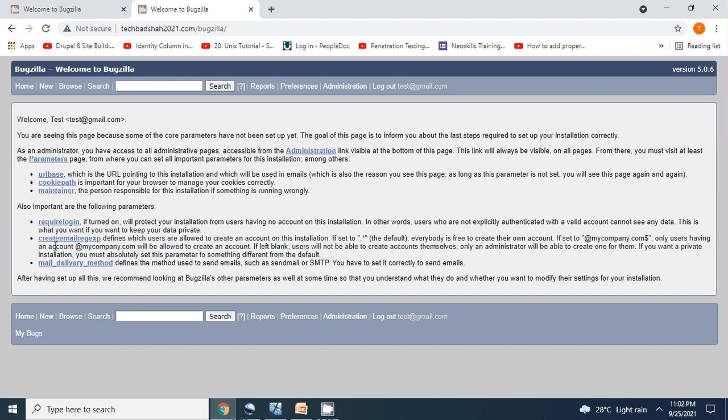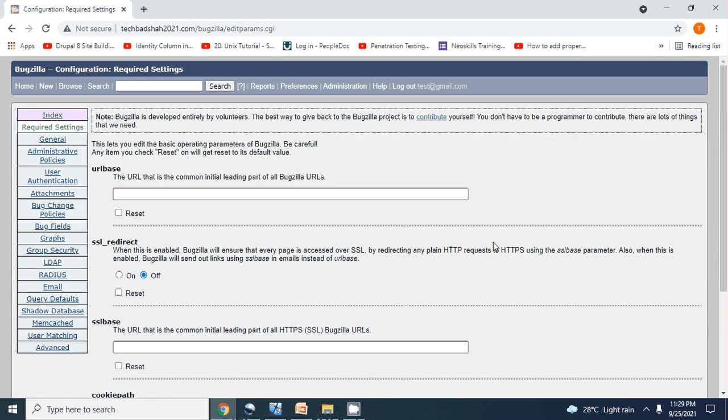We'll quickly jump to the parameters page. There are two ways to go to the parameters page. One, we can just click here on parameters, or you can click on administration and then select parameters. I'm directly clicking on parameters. So this is what the parameters page looks like. I'll quickly go ahead and configure the required details.